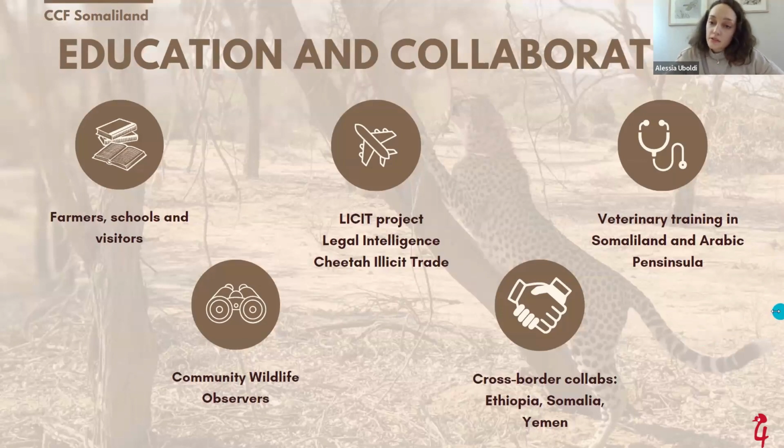And then something I found really interesting is that CCF not only thinks about the long-term view, so stopping the traffic, of course, but they also think about the present. And in the present, unfortunately, we still have some cheetahs that are kept in captivity, and we really want to avoid them being badly managed. So that's why CCF also offers training in the Arabian Peninsula and in Somaliland to veterinarians to be able to take care properly of these animals.